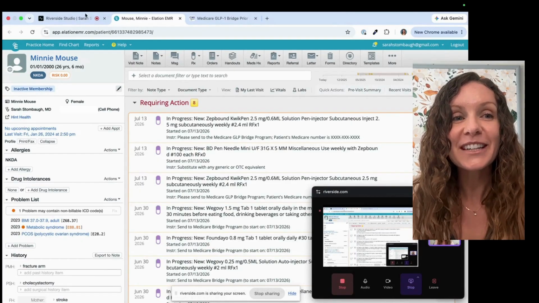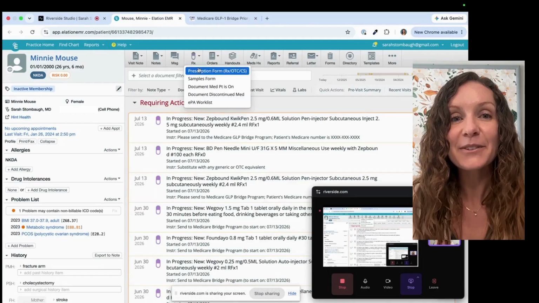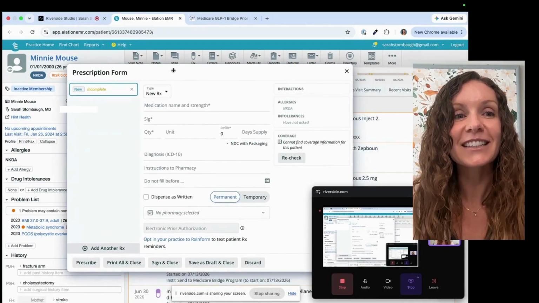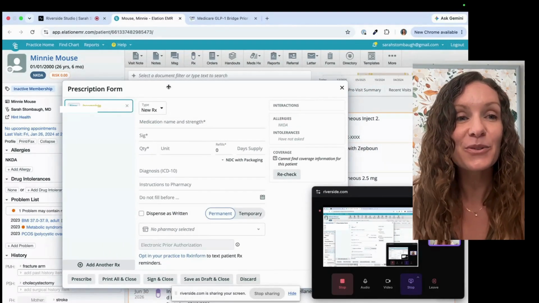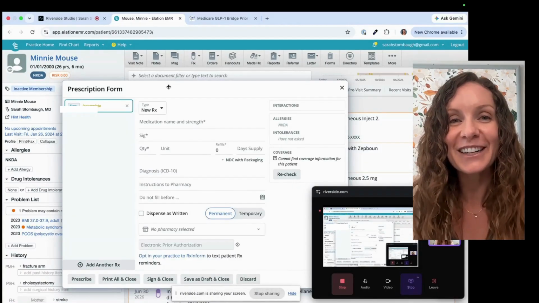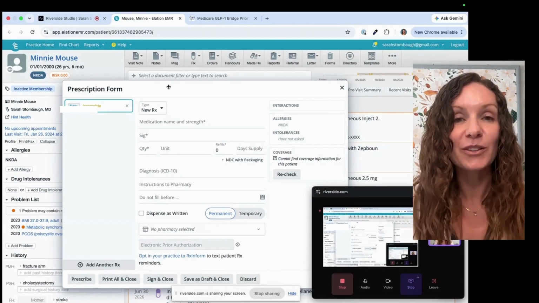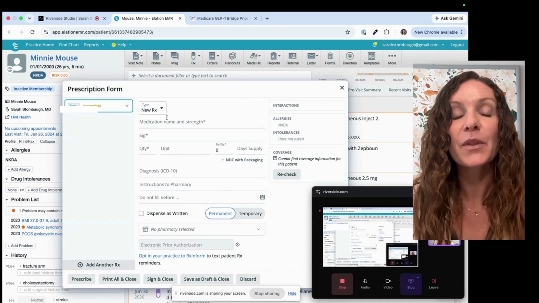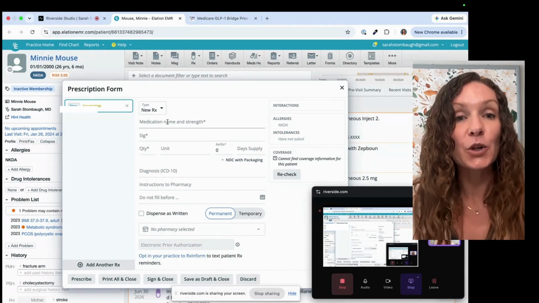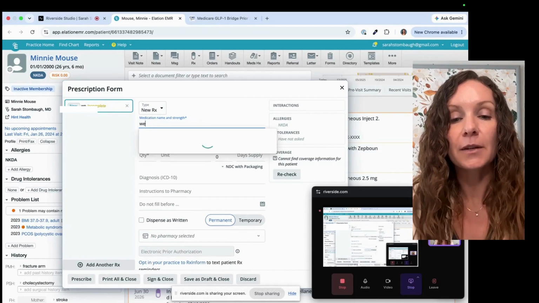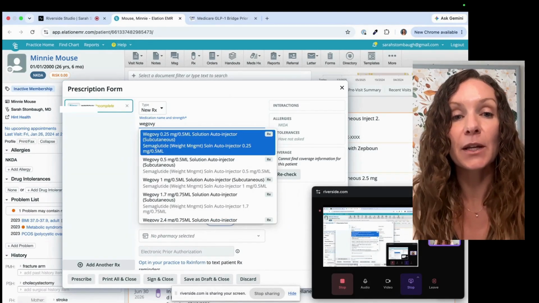So today we are using a fake patient. This is Minnie Mouse. So she is not a real patient in our clinic, and she's 26 years old. So probably not a Medicare recipient, but let's pretend that she is, and let's pretend that she qualifies for the Medicare GLP program. So you are going to open a new prescription form in your electronic medical record, and you will start to type in Wegovy.